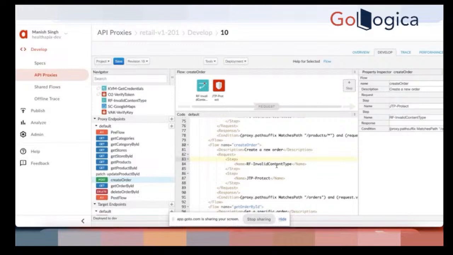Because it should be executed only if the content type header is not correct, right? When the content type header is not application JSON, then only you will execute it. So you have to put a condition tag here. After line number 83, you have to put a condition tag, because this should be a conditional policy, right? Only if that condition matches, you execute the policy.